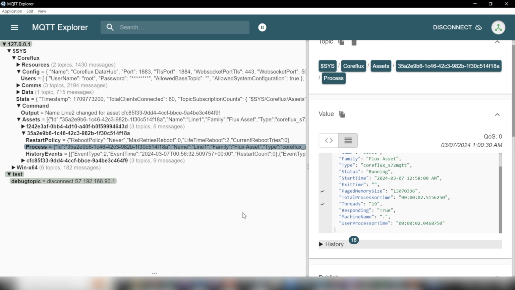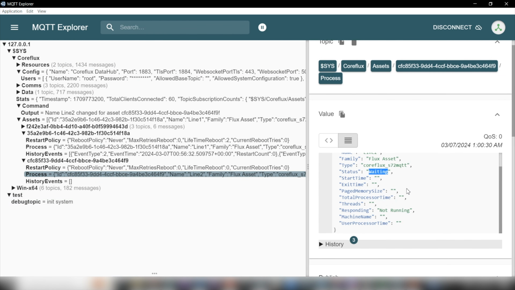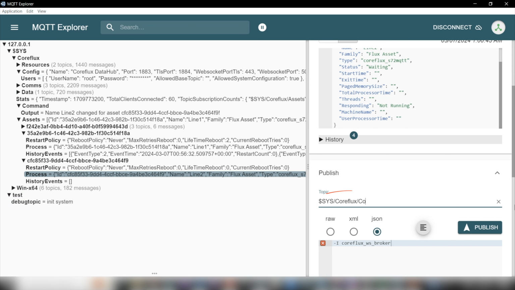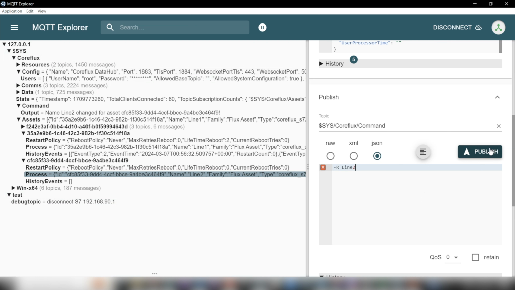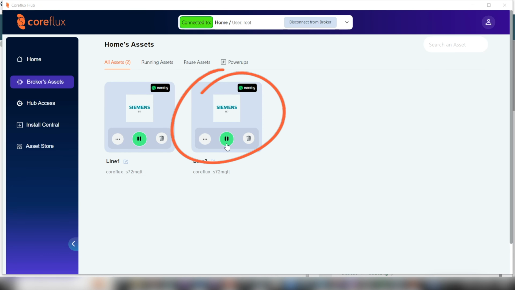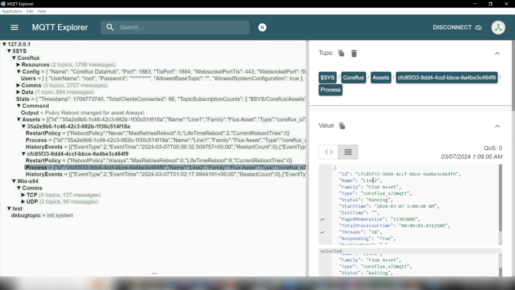Let's try and get this asset running in the MQTT Explorer. It shows as waiting. Type the topic sys coreflux command and type -R followed by the asset name. Hit publish and now it's running. Hit pause here and play again. Jump to MQTT Explorer and you can catch it updating in real time.